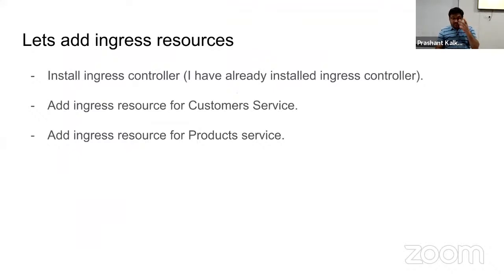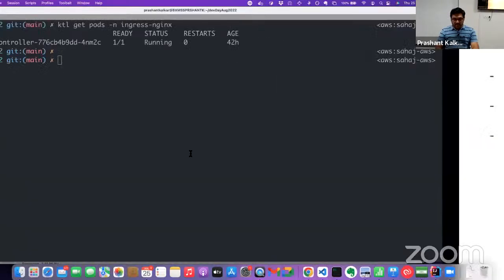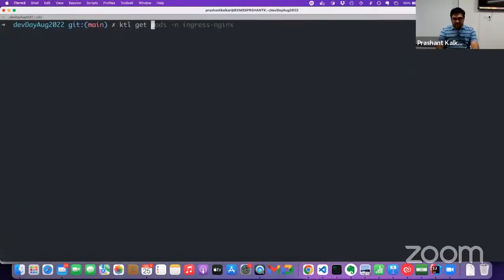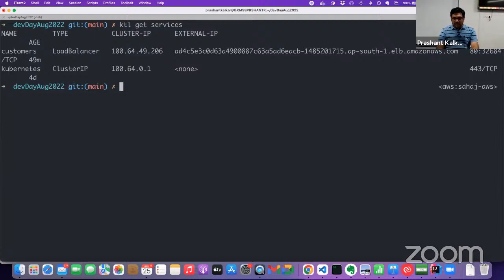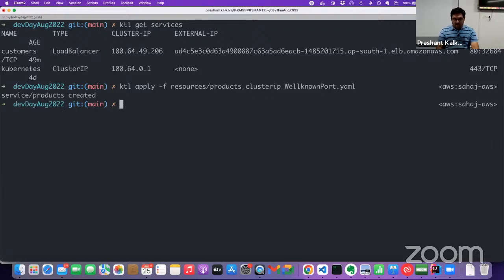What we can do is actually create. So the controller is there. That means we need to create ingress resources. We can create ingress resources for the customer and the product service. Let's do that. First, let's see the services. We have two types of services. Actually, we didn't create a service for the product service. So let's create a product service.